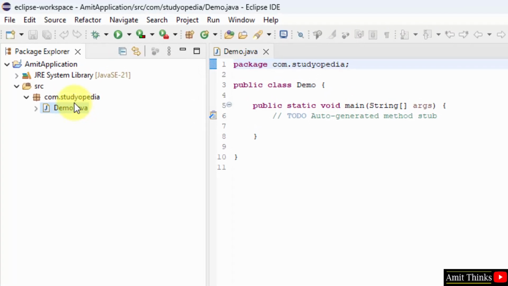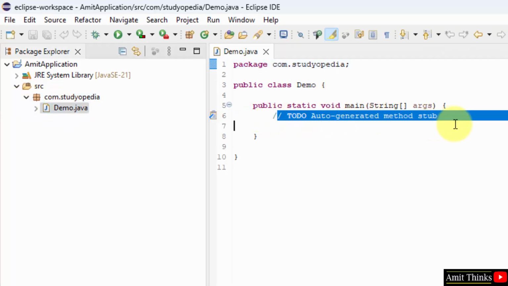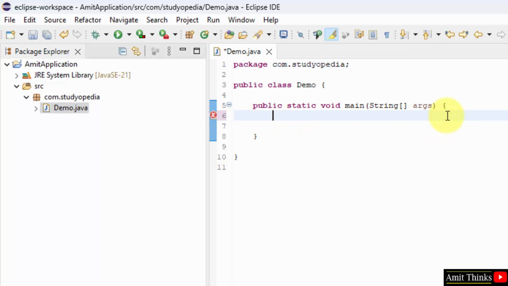Here it is, and here was our package name. You can see under source com.studiopedia, and within that we have our Java file. Here we have the complete format. This was our package keyword, com.studiopedia was the package name. This is our class demo.